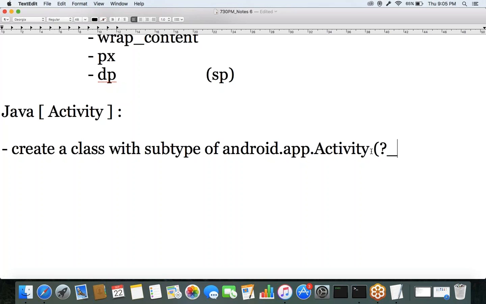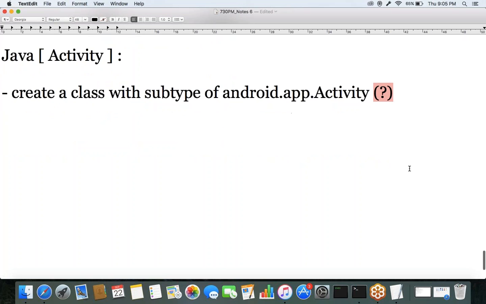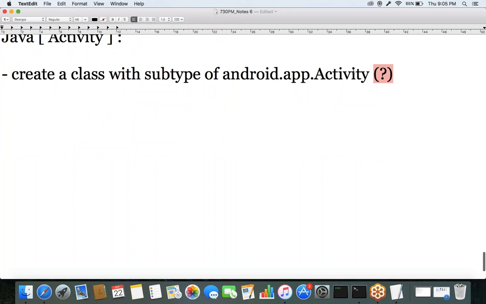Create a class with subtype of android.app.Activity. So here my question is, why do we have to extend this Activity class? What is the need of extending this Activity class?